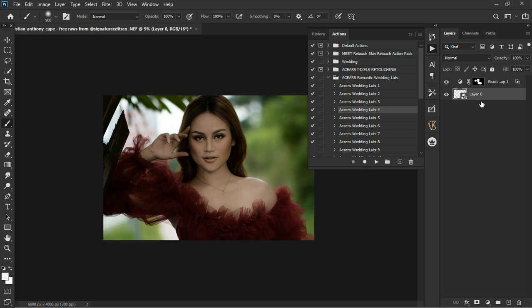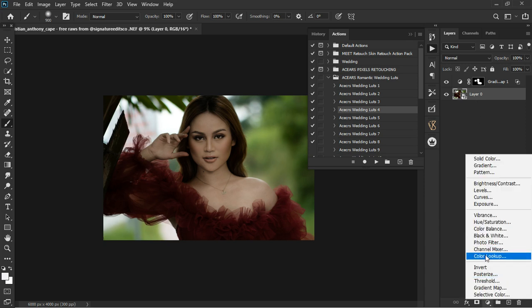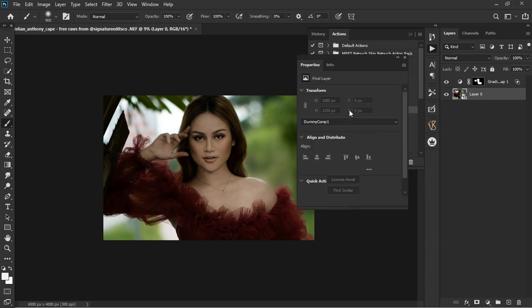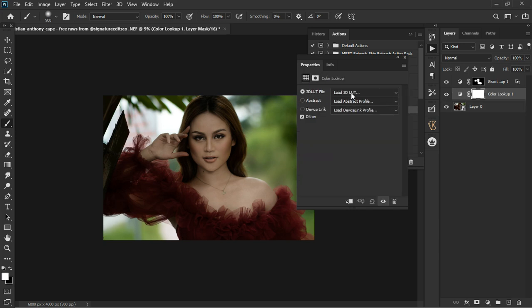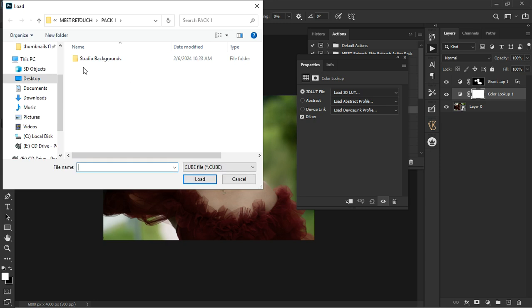If you want to add a LUT, you can just come here and go to Color Lookup Table. It's very easy. Go to Load Color Lookup and load other LUTs. You can now add from the ones you added.